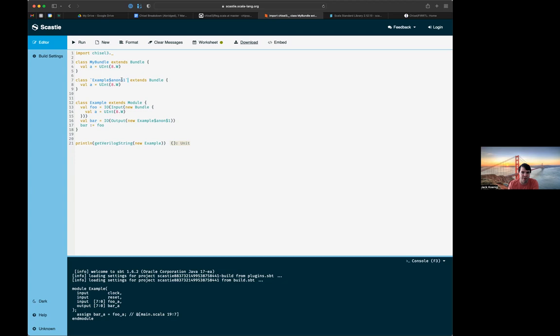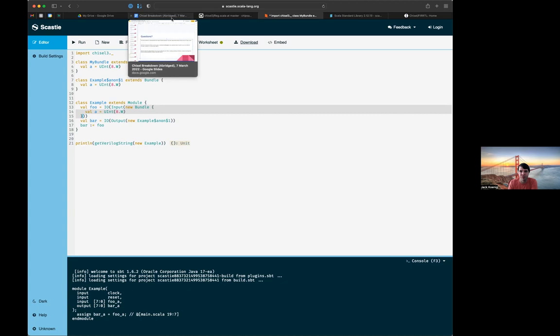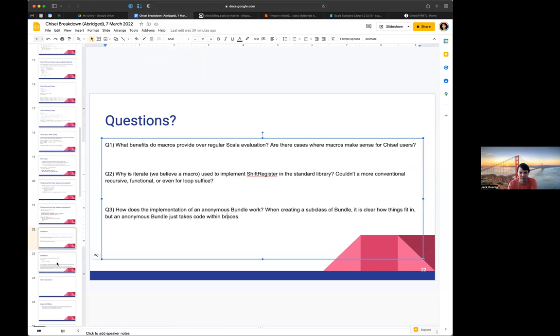Okay, so anyway, anonymous bundles, they are just useful if you know you're never going to need to refer to the type again. If you are, you should, and in general, honestly, naming your bundles is better. I think it makes for clearer code. It's just an old style thing that people used to do, and some people still continue to do.